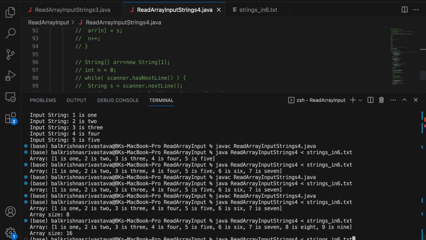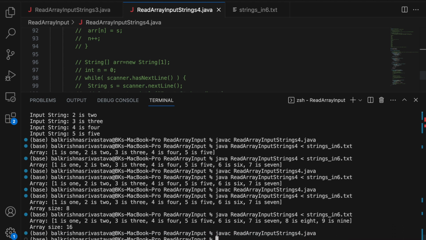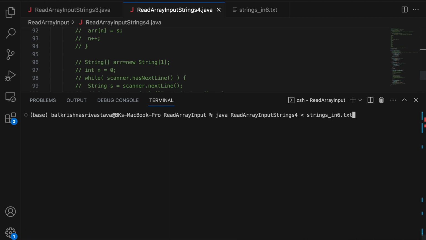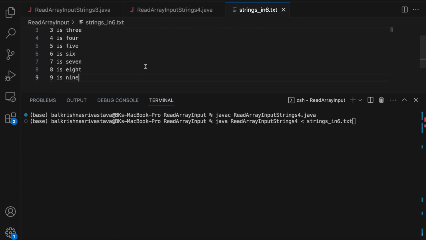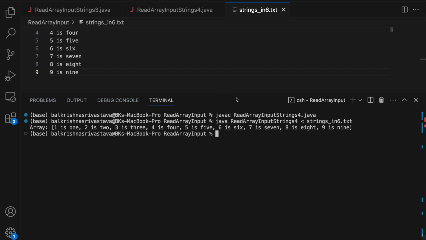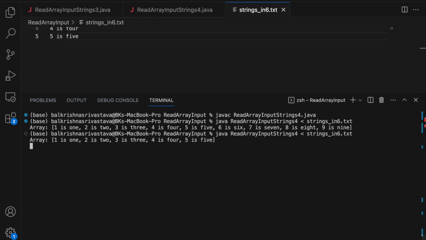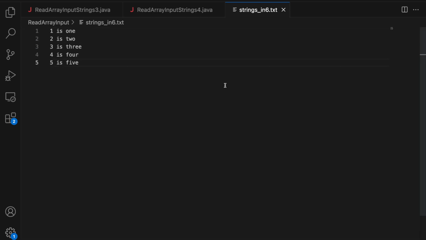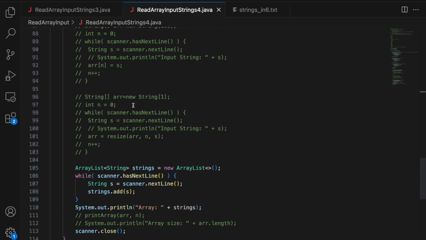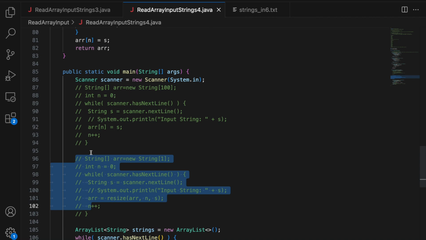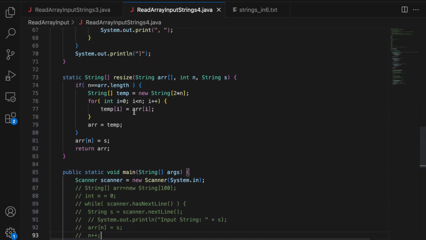All right, so using this now, compiling. I'll clear, compile again and run this in the previous case. Strings in 6 has 9 lines, so you see 9 lines. And if I remove a few here, I make it only 5, running this again and you see only 5. So this is another way you can do where you don't have to worry about the size of this array. So this was the solution to read array input of strings.